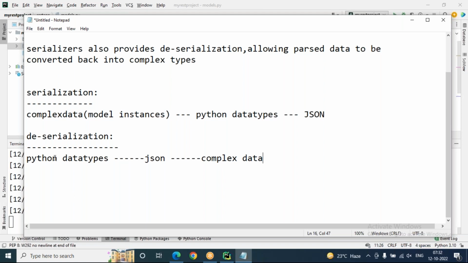Same, deserialization means Python data types. If you are using Python language, Python data types. If you are using another language, other data types. It will be converted into JSON because it is an open standard format, and it is converted back into complex data types relevant to the database we are using, SQL type, Oracle type, like this. So this is serialization and deserialization.